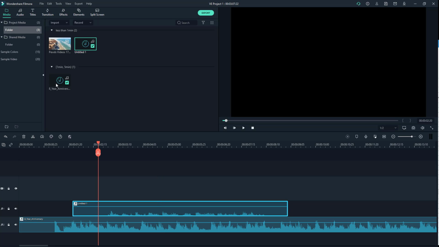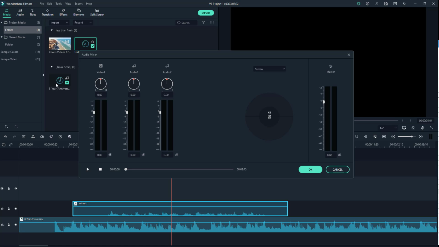If I were to play them together, let's see how that actually sounds. You can hear the music is quite loud, but you do not really hear my audio. So what I'm going to do is use the audio mixer, which is accessible from here, as you can see. Once you click on audio mixer, you get this window. You can just play around to hear how that sounds.